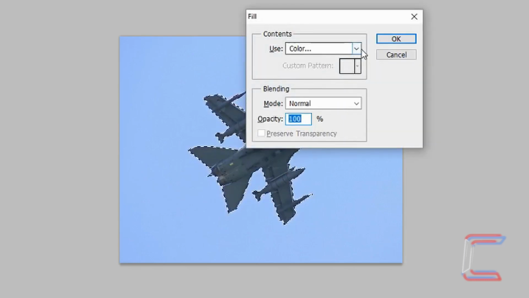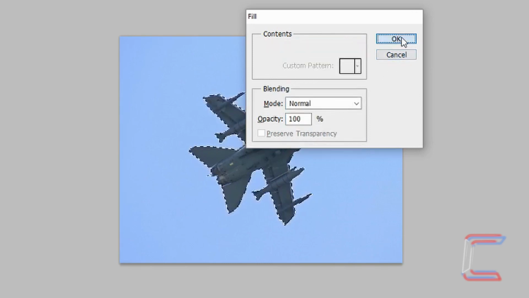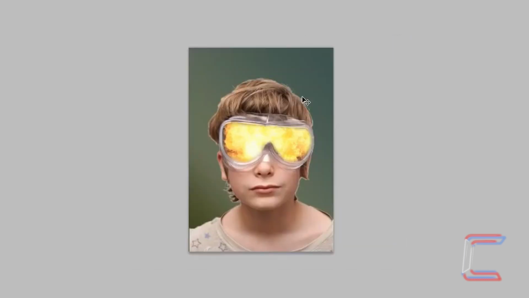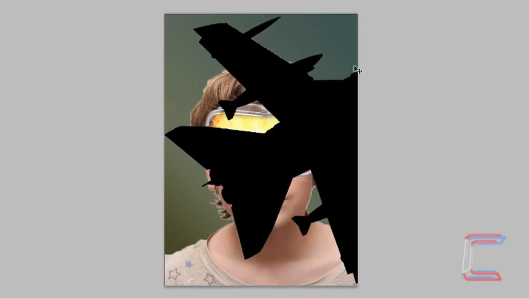In the Fill window, go to where it says Color in Use. Choose black. Click OK. Press Ctrl and C. Go back to your original project layer. Press Ctrl and V to paste. Press Ctrl and minus to zoom out if necessary.